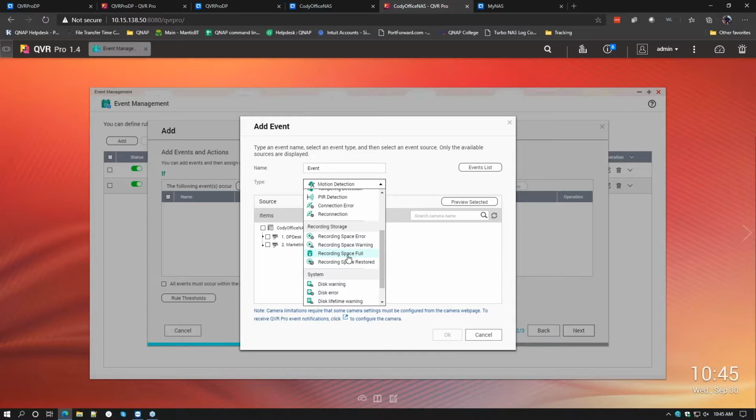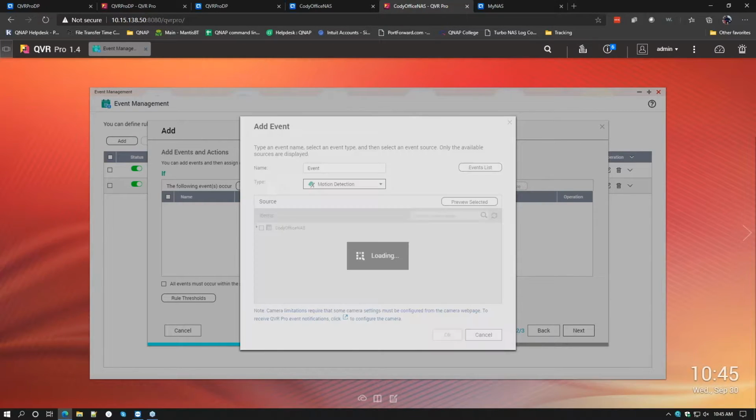If the recording space is getting full, you can trigger that as well. For system as well, you can set up disk warnings, disk errors, so any kind of errors on the disk, it will also warn you about that. For this particular example, I'm going to select motion detection.